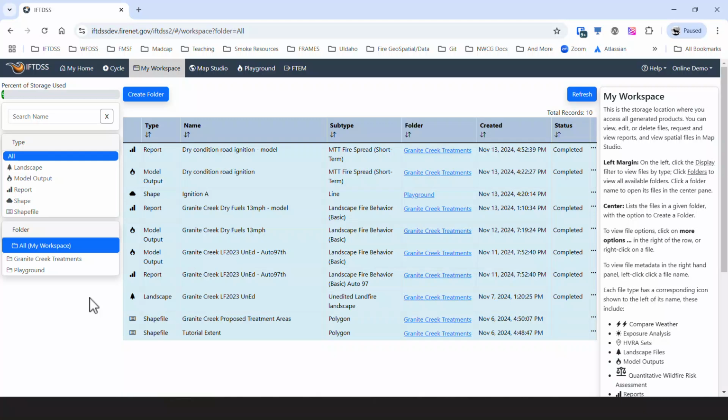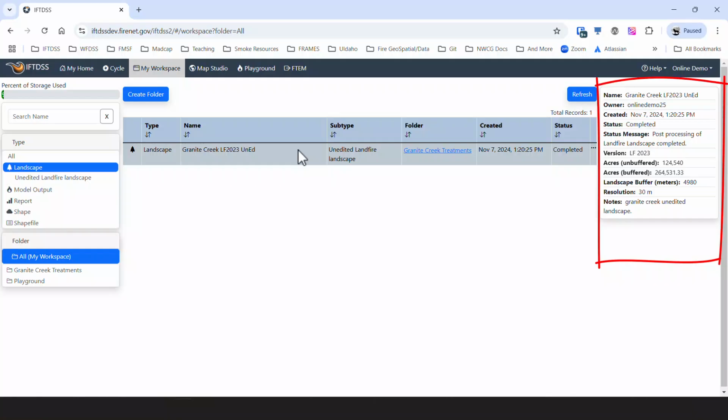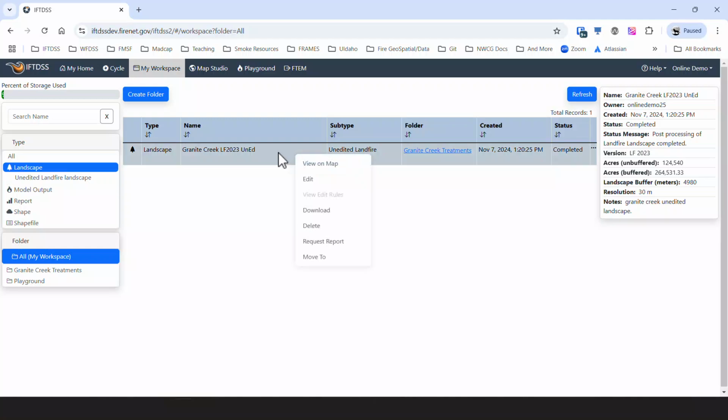Once you get several files in here, these filters in the top left are pretty helpful. There's the general search field as well as filters to search files by type. To view file metadata, you can left click on the file and that'll display in the right hand panel. To see file options, click the File Options button here on the far right of each row. You can also see these options by single right-clicking on the file. And these options change a little bit depending on which kind of file you're looking at.